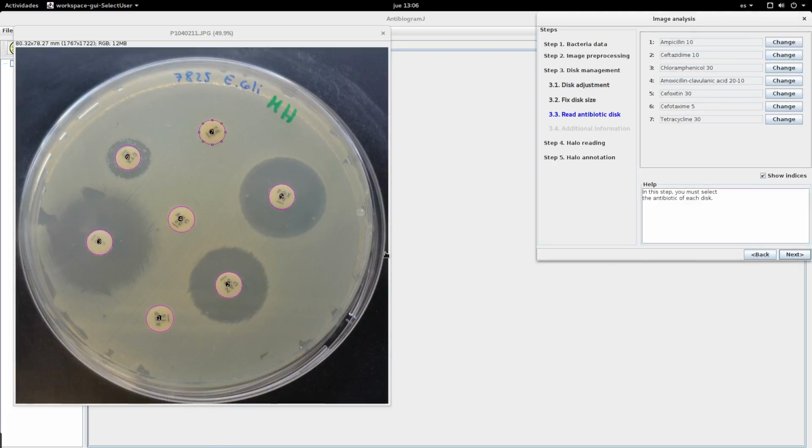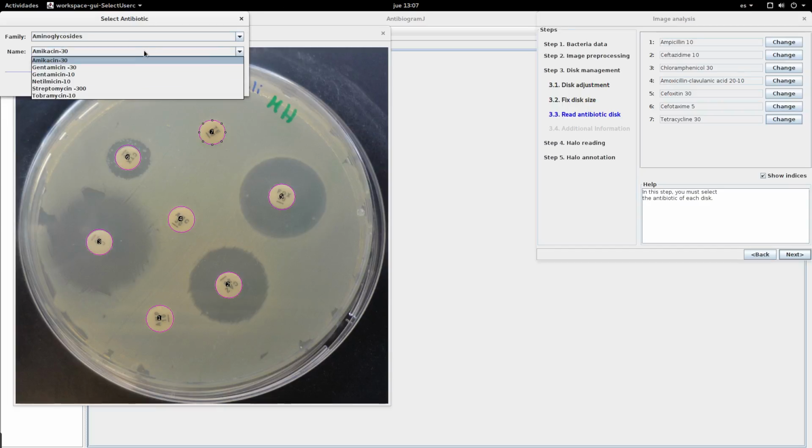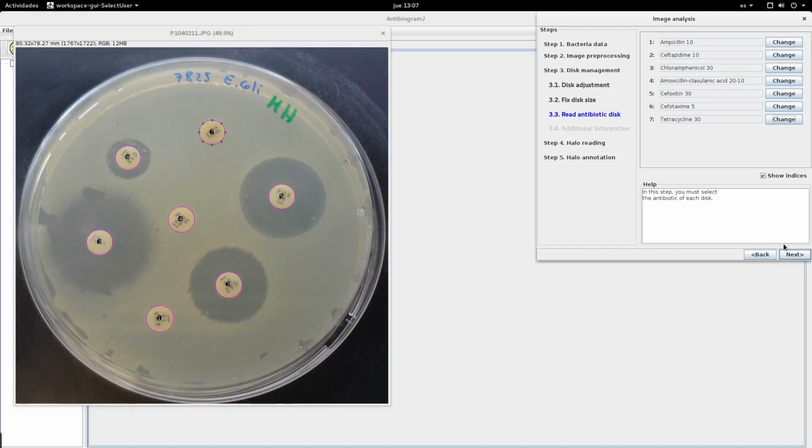You press the next button, and here you can see that in the next step, the antibiotic discs are read, and you can see here the antibiotic discs that have been read. So in some cases you might need to modify them, or at the beginning when you are started using this program, you have to manually introduce the value, because it's a learning system. So we will go to the change button, and well, you have here the families and the names of the antibiotics. Okay, so you can change.